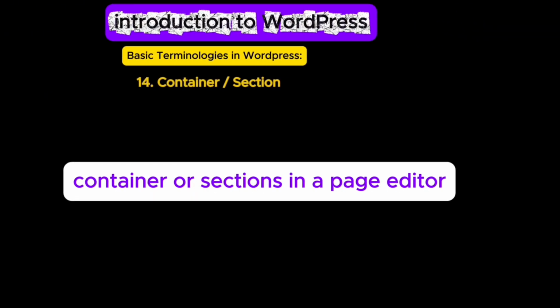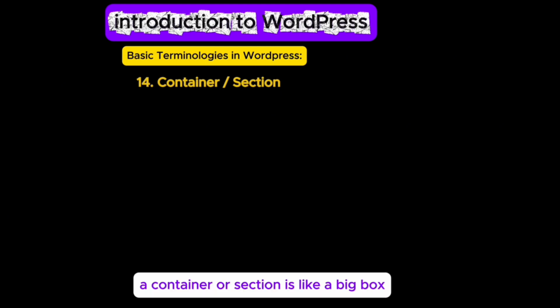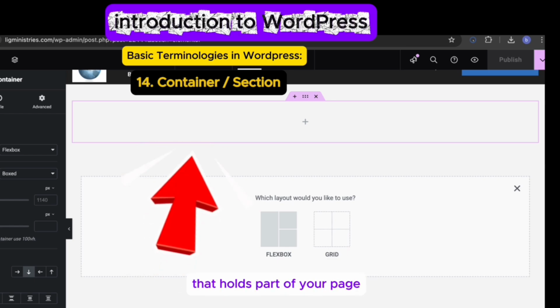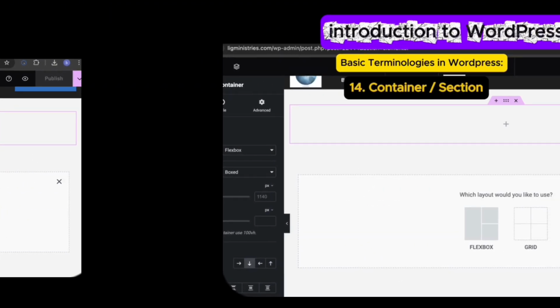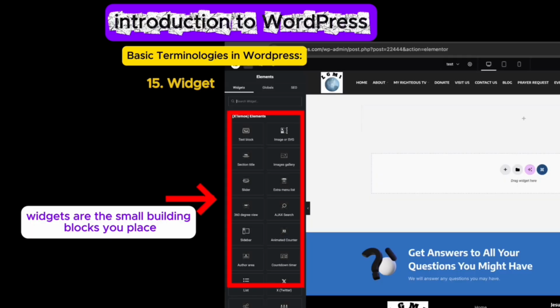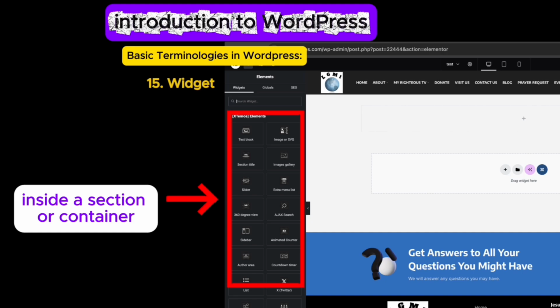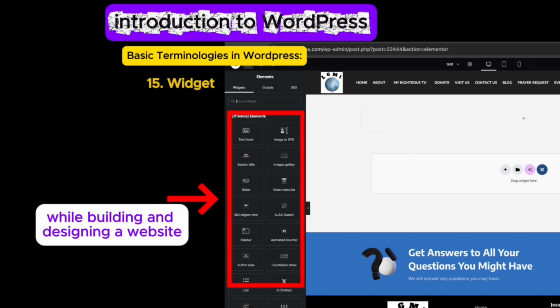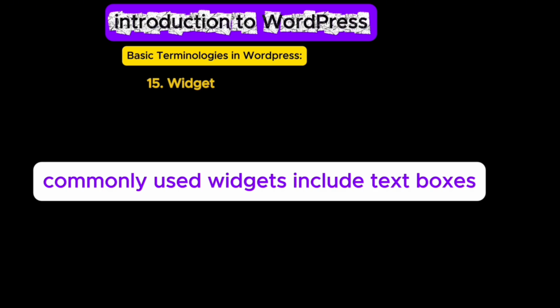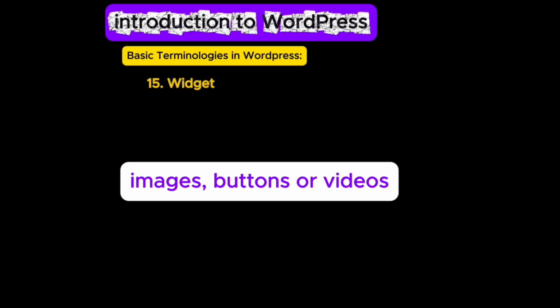Container or sections. In a page editor, a container or section is like a big box that holds part of your page. Widgets in page editors. Widgets are the small building blocks you place inside a section or container while building and designing a website. Commonly used widgets include text boxes, images, buttons, or videos.